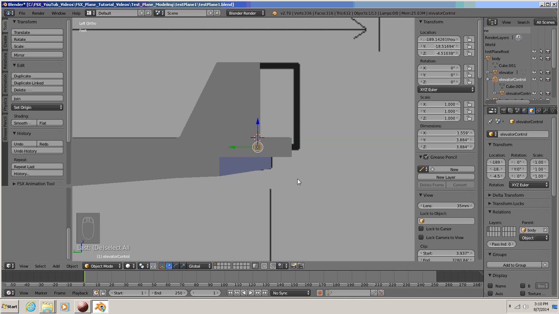And we're going to now do R for rotate, and we're going to rotate in the X axis. And now just move it. Now you see that your elevator is pivoting on that point we made.